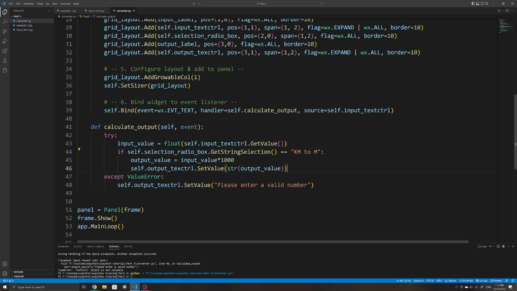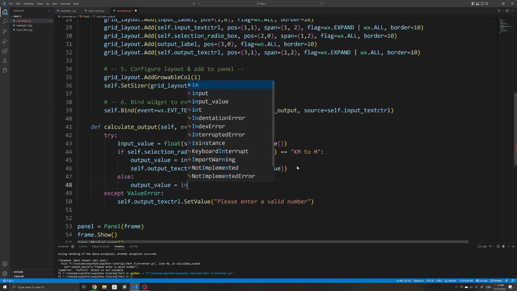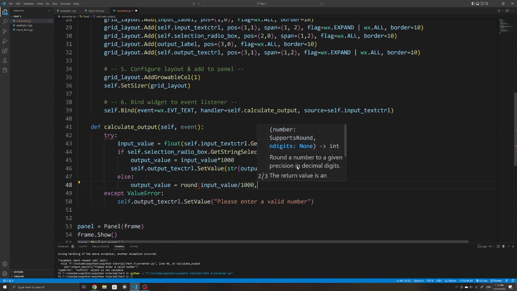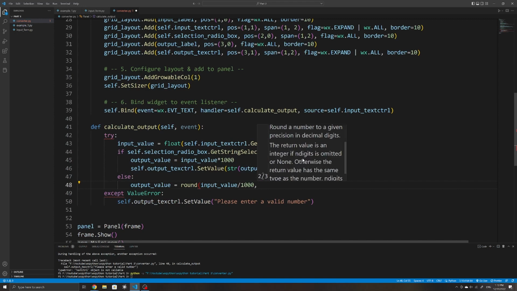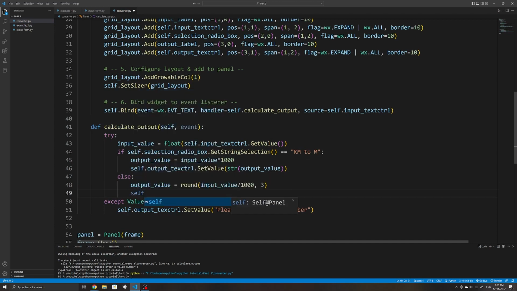So now the other possibility is that the user selects meters to kilometers, and we can handle that within an else block since it's either kilometers to meters or meters to kilometers. And in that case, the output value will be the input value divided by 1000. I will also round it using the built-in Python method round to be able to round it to 3 decimal places, which you can specify as the second argument.